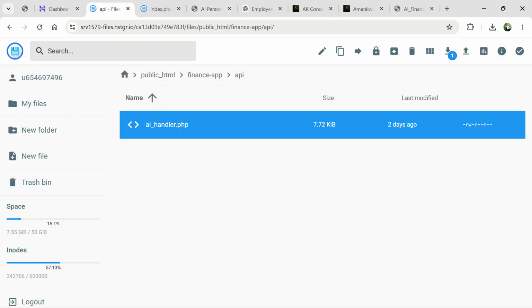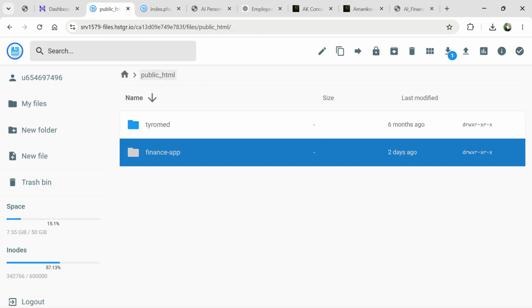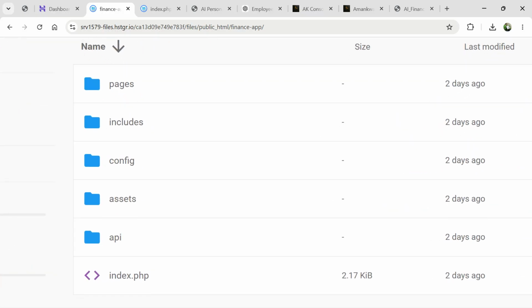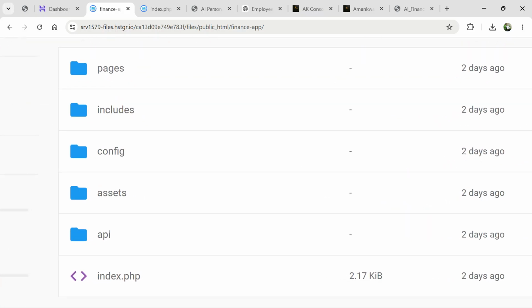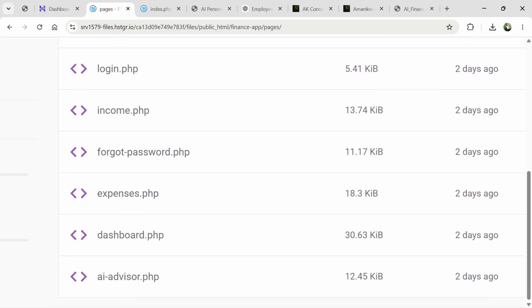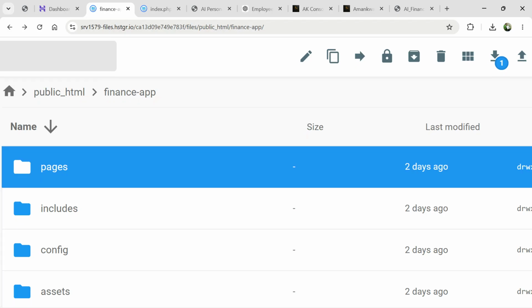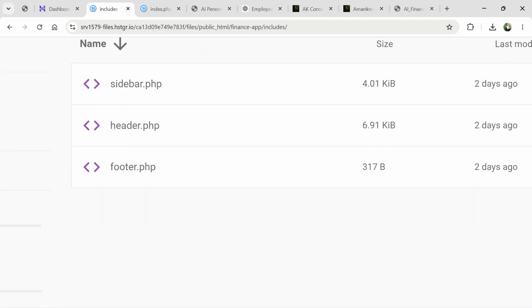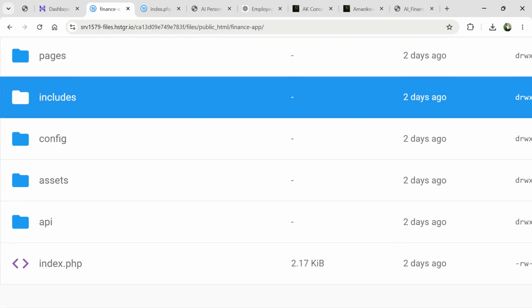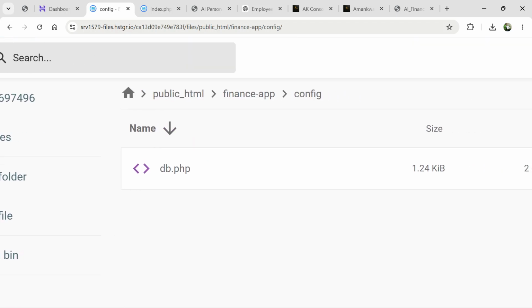All right, so now, this is hosted online. So as you can see, these are the folders that I told you about. I have my pages folder, the includes, the config, the assets, and then the API, and this is my index. So when you go to the pages, you can see everything created nicely. You get it? Then you come to the includes as well, just like I explained to you. So when you have the planning set, it is easy for you to go about everything.